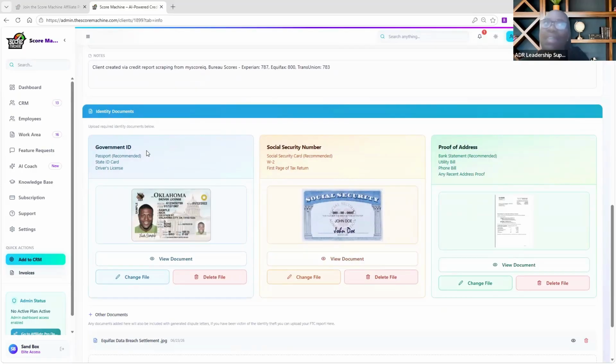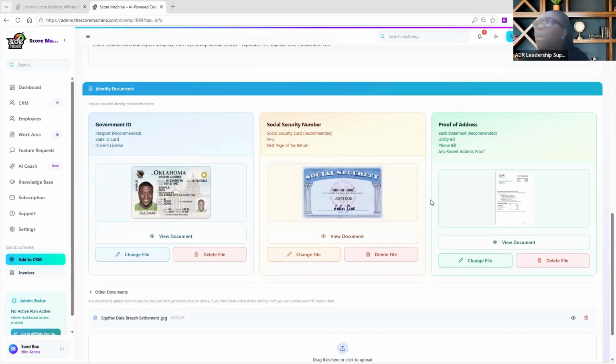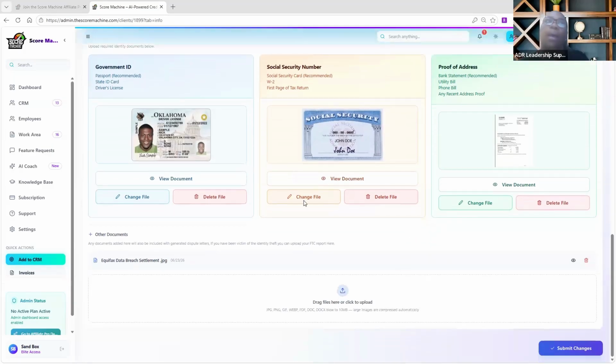For when we get ready to do our disputes, these are the identity documents that we need. For government ID, we can use passport, state ID, driver's license. For security numbers, we can use social security card. We can use the W-2. We can use the first page of the tax return. Proof of address: we can use bank statements, utility bills, phone bills, and any recent address proof. Other documents that we can upload here.